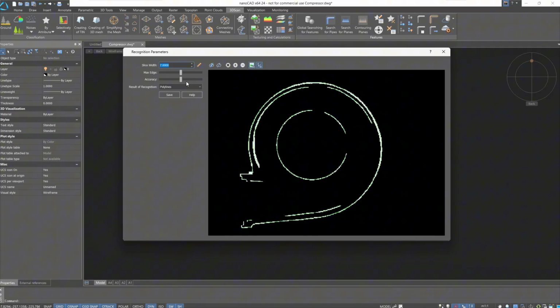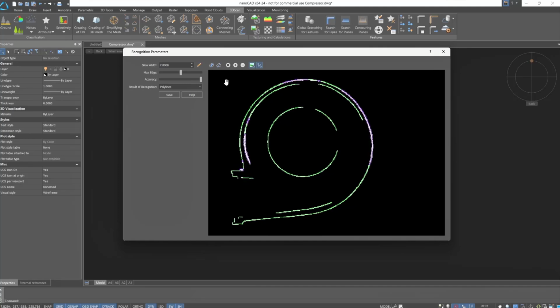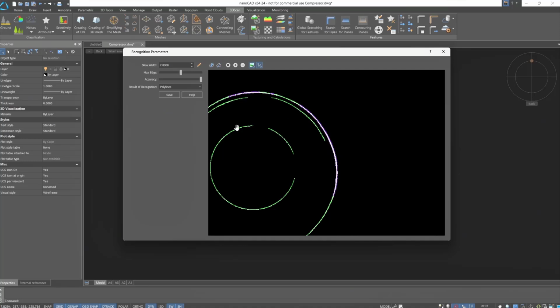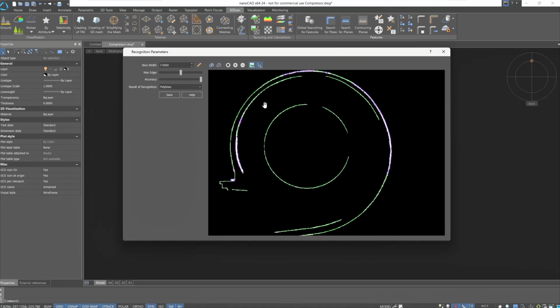The accuracy parameter is responsible for the precision with which vector objects should be recognized on the point cloud sections. This parameter directly depends on the quality of the point cloud and the selected section width value. Move the accuracy slider to a position where, when showing the raster, our vectorized contours match the raster overlay accurately enough. Click the Save button and close this dialog box.